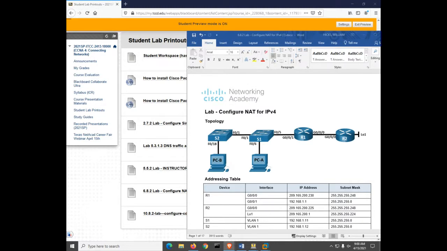And what we're seeing today on the screen, what we have scheduled for, is this 6.8.2 lab for configuring network address translation for IP version 4. I'm going to be performing this on actual lab equipment, 2 actual 2960 switches and 2 actual 1941 routers.